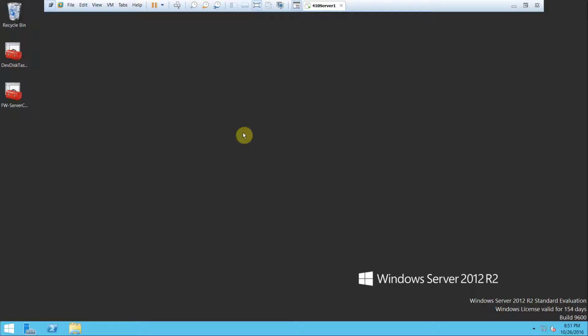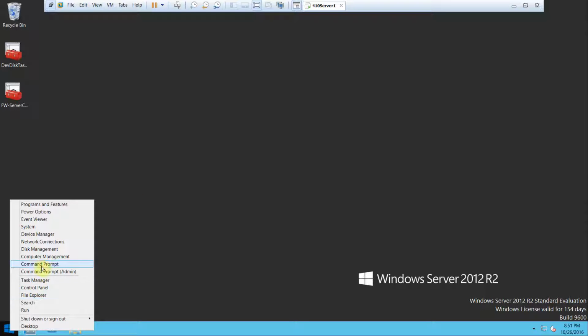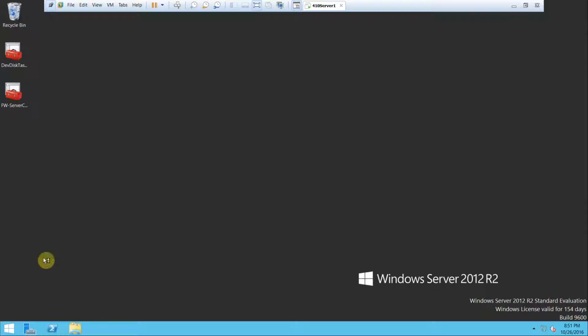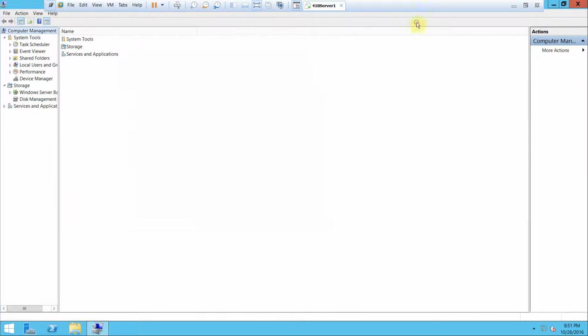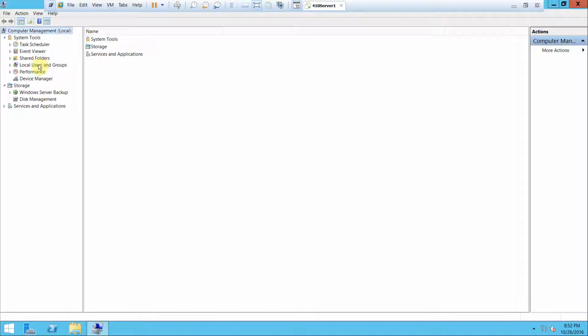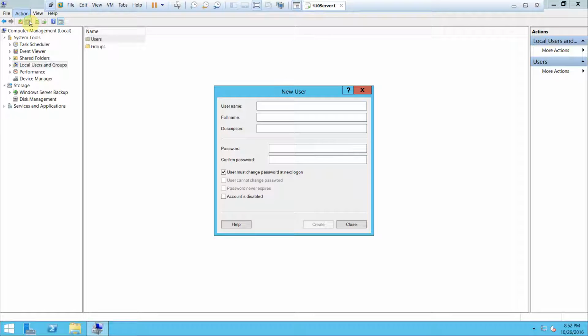Now I am going to create a new user named Sales2. To create a new user, I right-click the Start button and click Computer Management. Other people might go about it a different way. Now I'm going to go into Local Users and Groups. I'm going to click Users, New User. This user is going to be called Sales2. I'm going to create this new user the way I have in past activities.